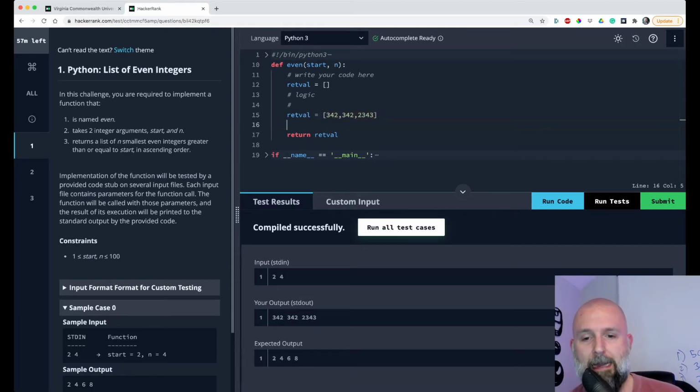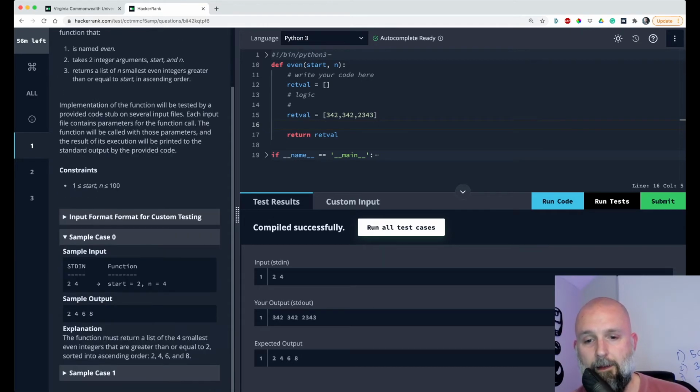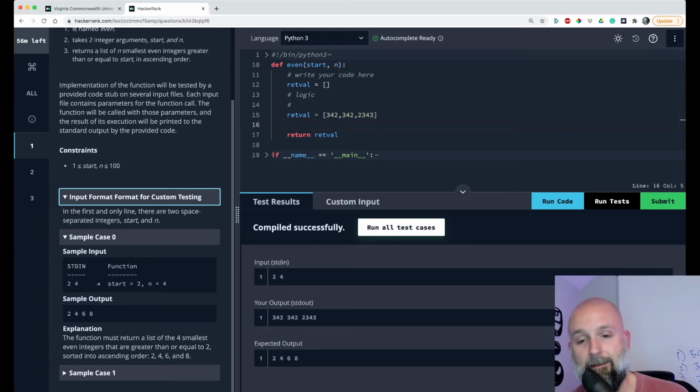So if you think back to when we talked about the problem solving, understand the problem. So that's what this is. It's telling you exactly what to do. So your job is to figure out what this code is asking you to do. Look at the data that's provided you, in this case start and n, and then figure out what it has to do. So it tells you more information, and then it gives you an input format for custom testing if you want to type in your own input.